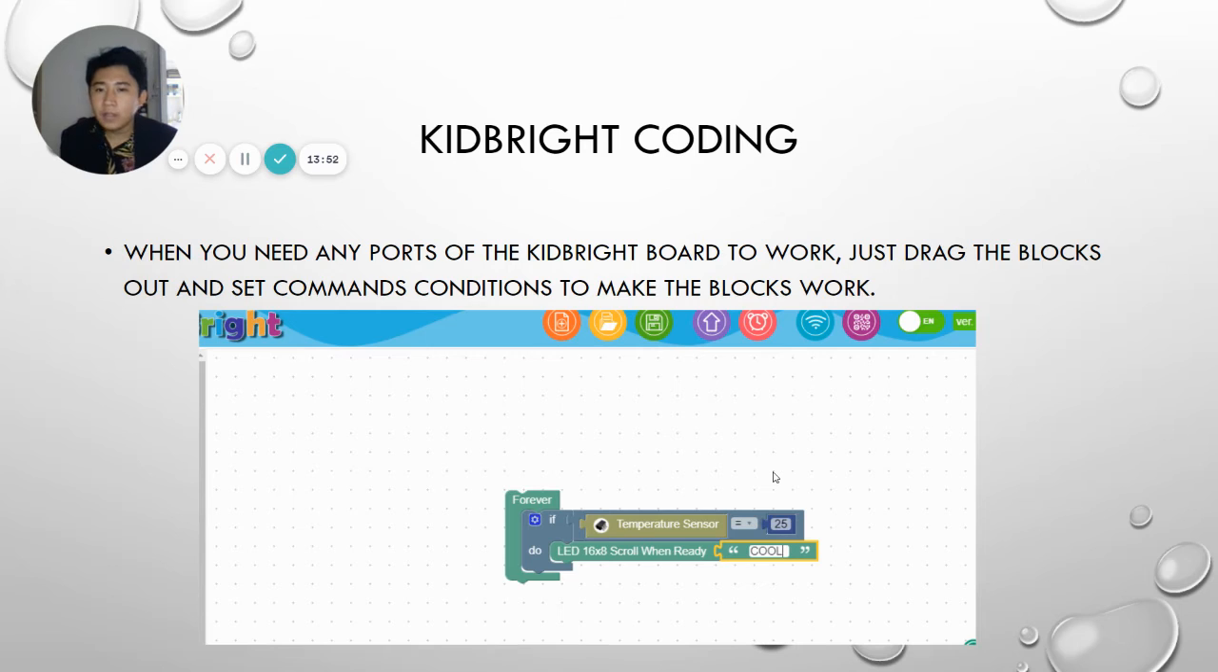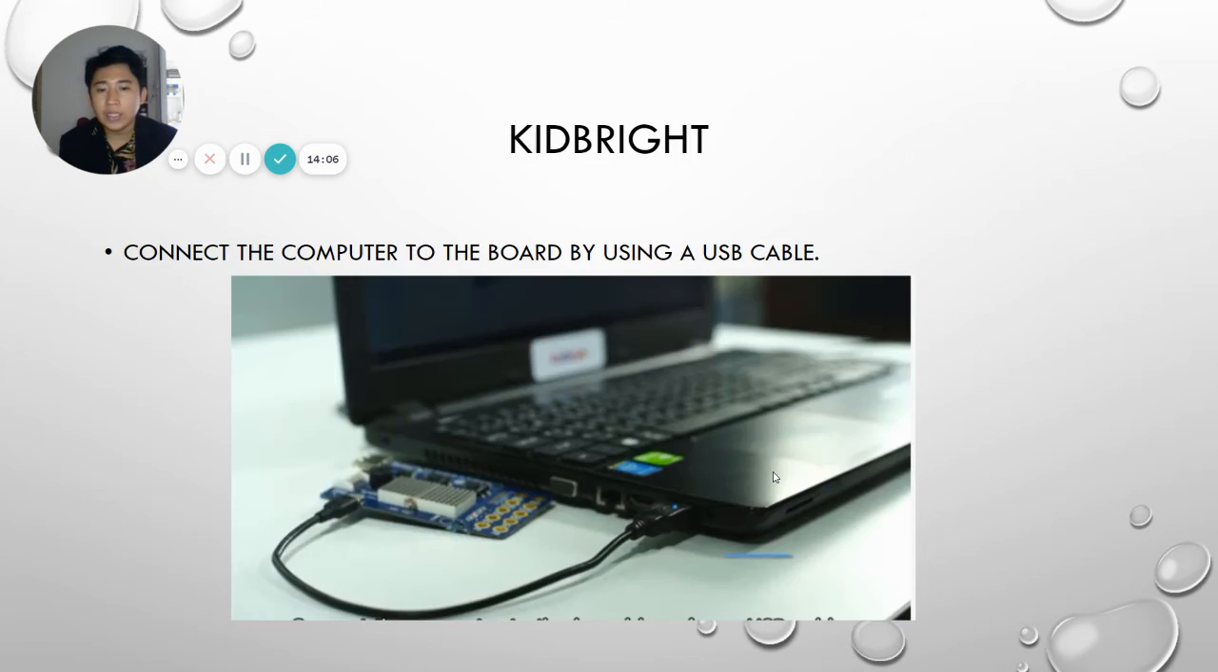So for KidBright coding, when you need any ports of the KidBright board to work, just drag the blocks from the left and put them in the center to set a command and make the blocks work. Of course, for this KidBright board to work, we have to connect it to our computer using a USB cable. So what we need is a computer, this KidBright board, a USB cable, and also the KidBright IDE.